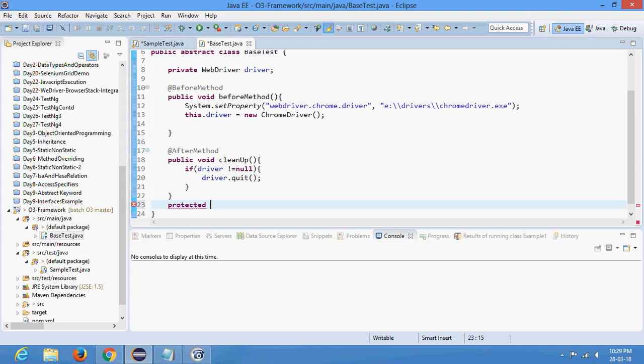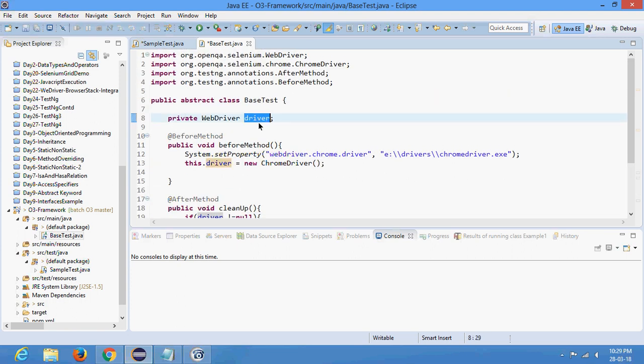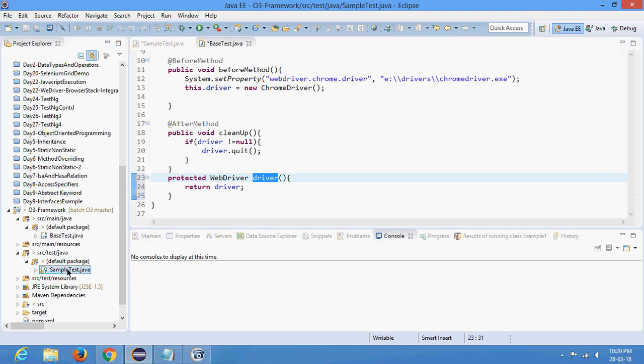I'm creating a protected method. That method will return an object of WebDriver. The method name is simply driver, open bracket, close bracket, and inside that method I will return the driver object. So instead of directly accessing this object, I will call this method whenever I need a driver object, and this method is what?